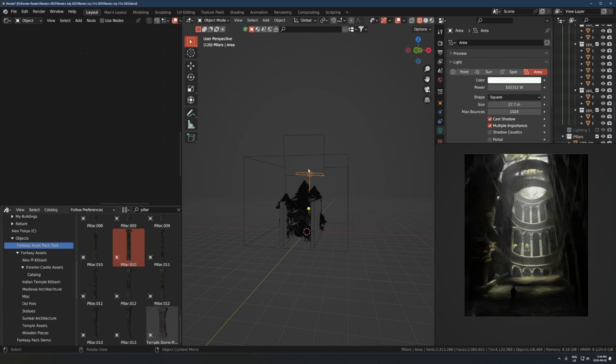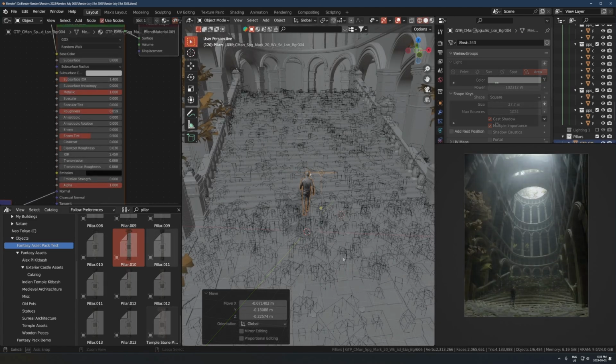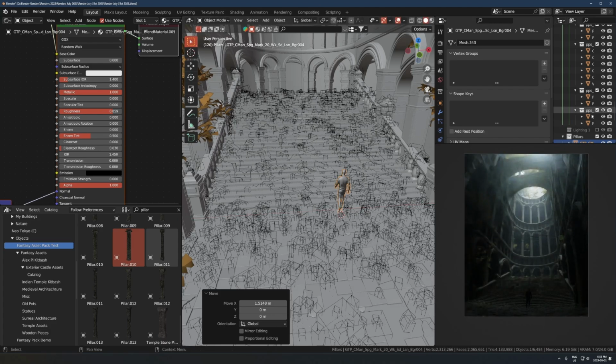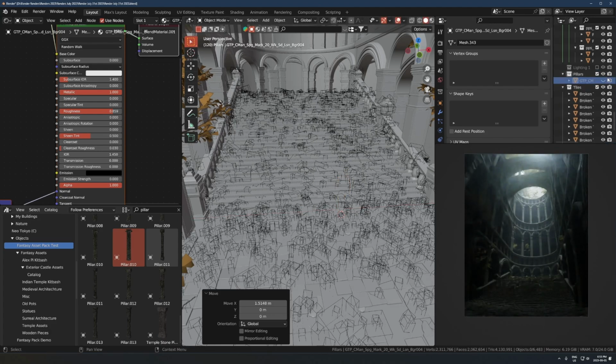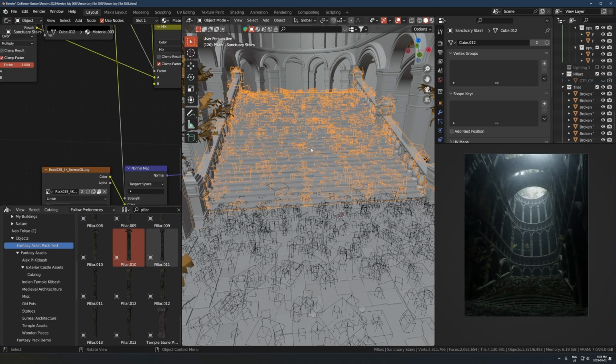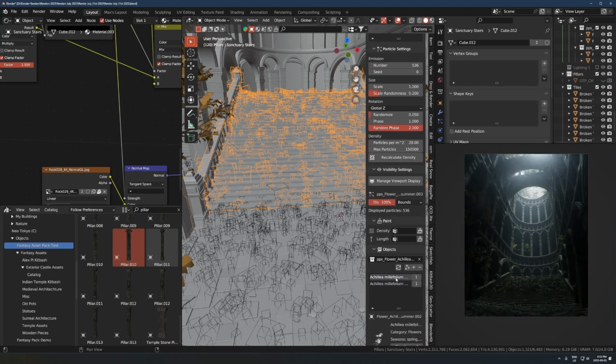I'm gonna take another break because I don't know what the hell to do. I'm gonna this guy here, I don't really like this. I'm gonna turn that off. Just hide it for now. It needs something. I just don't know what. So I'm gonna try a bunch of stuff and just see what works.